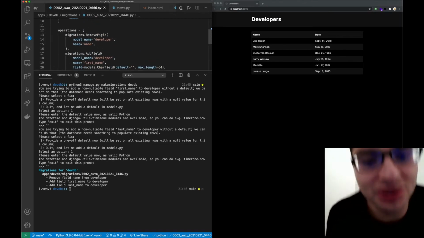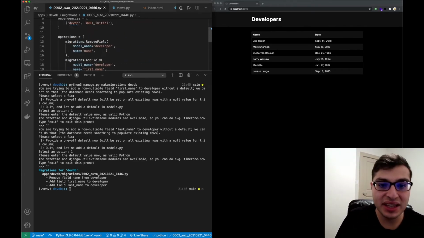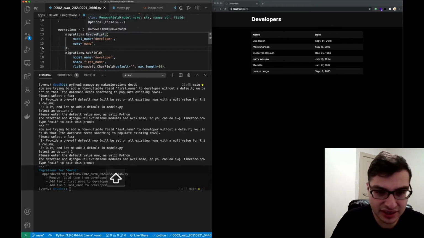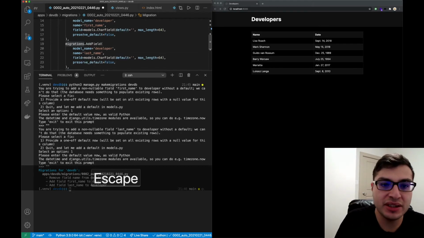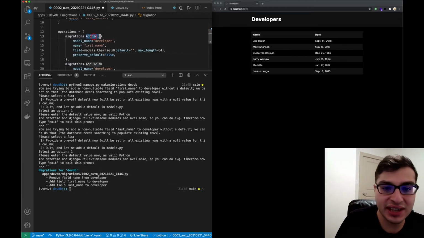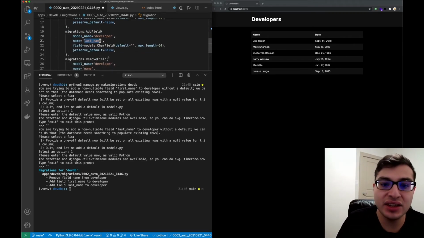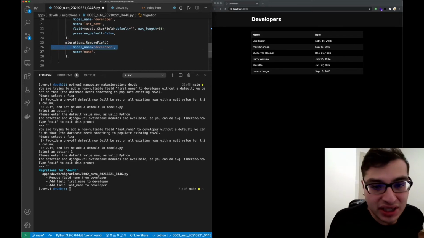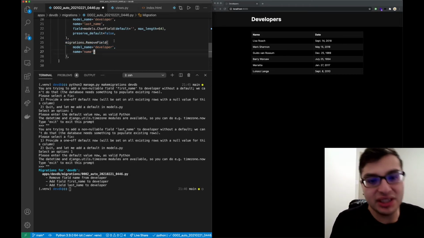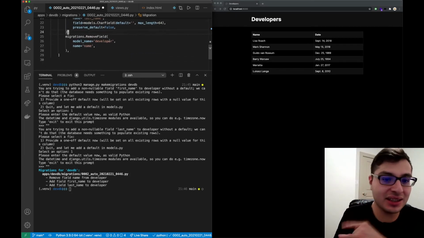So our migration is going to remove field developer, add field developer model, first name, last name. What I'm actually going to do is shuffle this around. So what the migration is going to do is add the field to developer, first name and last name. Cool. The default is going to be this blank, which is going to suck. And then remove field, model name developer, name equals name. Okay, so essentially it's going to add the first name field, the last name field, and delete the name field.